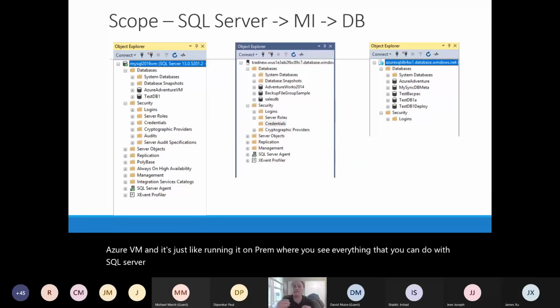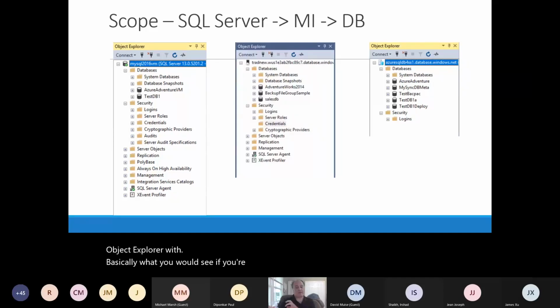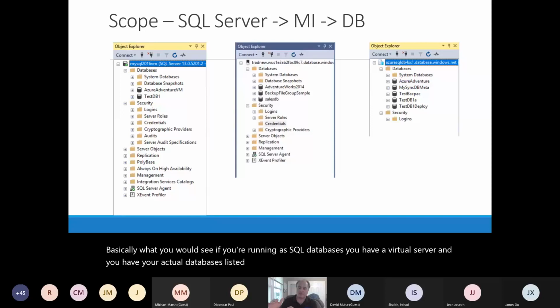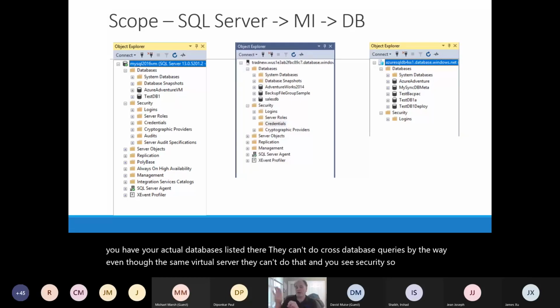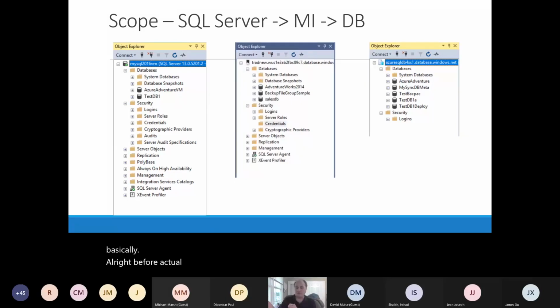And on the far right-hand side, you'll see SQL Server Management Studio Object Explorer with basically what you would see if you're running Azure SQL databases. You have a virtual server and you have your Azure SQL databases listed there. They can't do cross database queries, by the way, because even though they're in the same virtual server, they can't do that. And you see security. So basically, for Azure SQL database, that is your surface area.